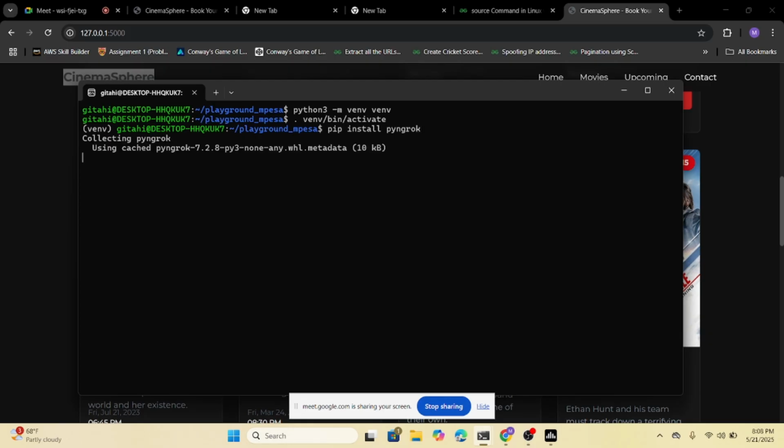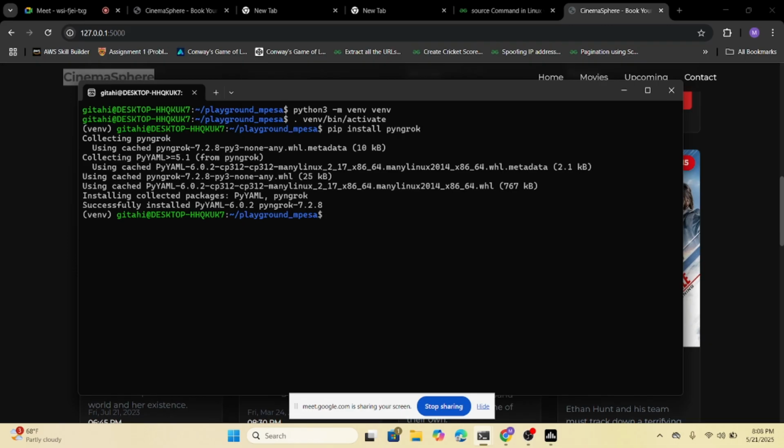I'll create my virtual environment, and then here is where we'll activate it. And then after activating, I will install ngrok. Yeah, and then after installing it, I will try it out.